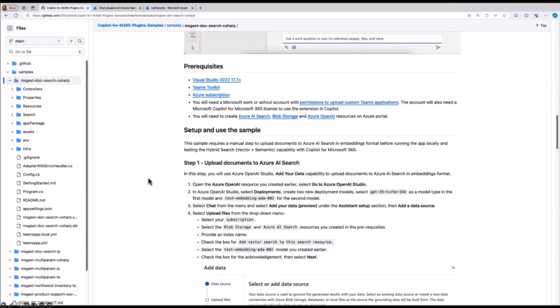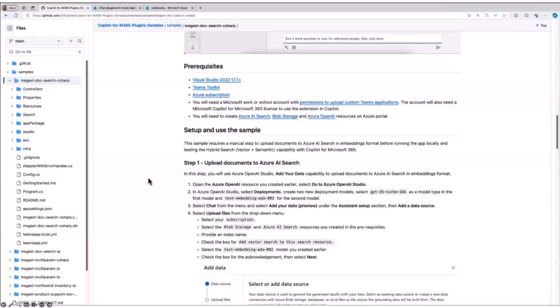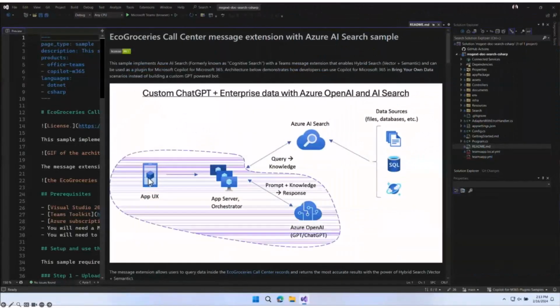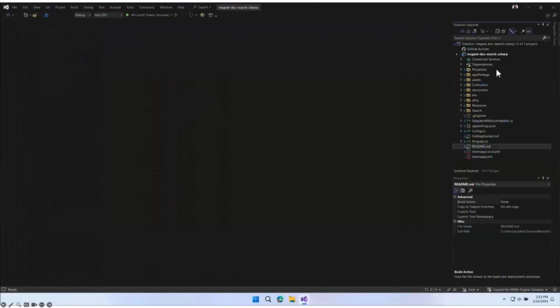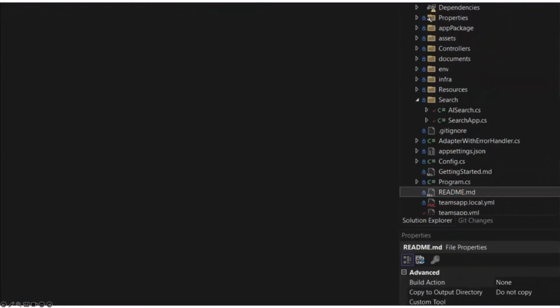I already cloned this and opened Visual Studio. This sample is, by the way, available in JavaScript too. In this session, I will show the .NET version, but the same sample is available in JavaScript. So once we clone this and open in Visual Studio, you will see that we actually have a normal message extension. The most important two files are under search folder.